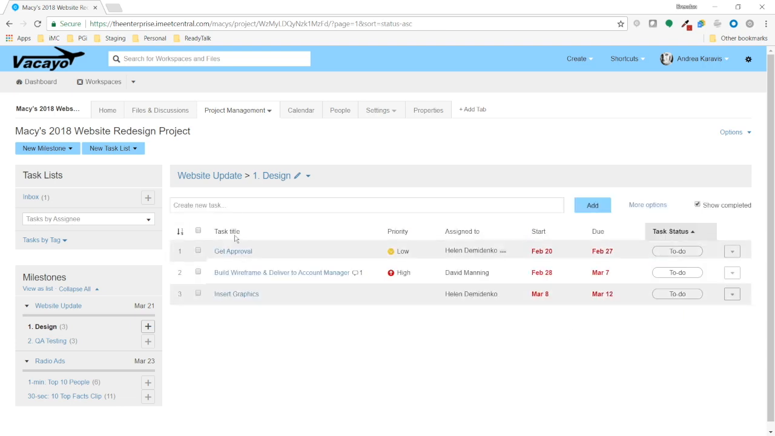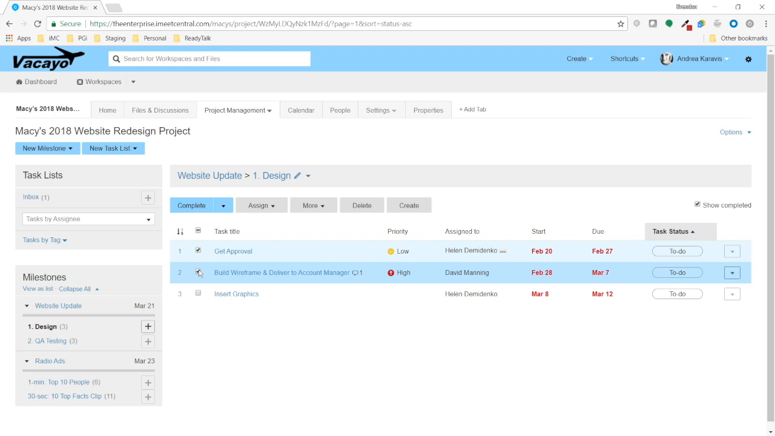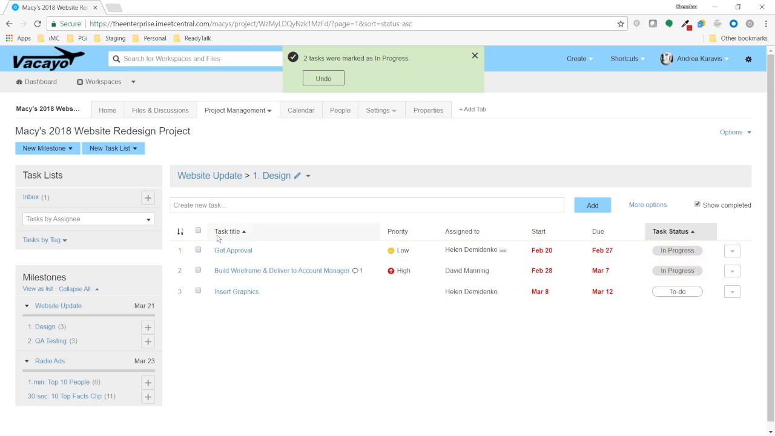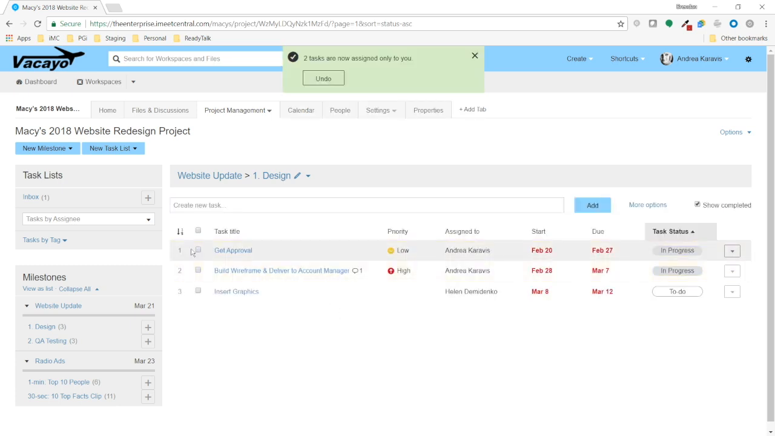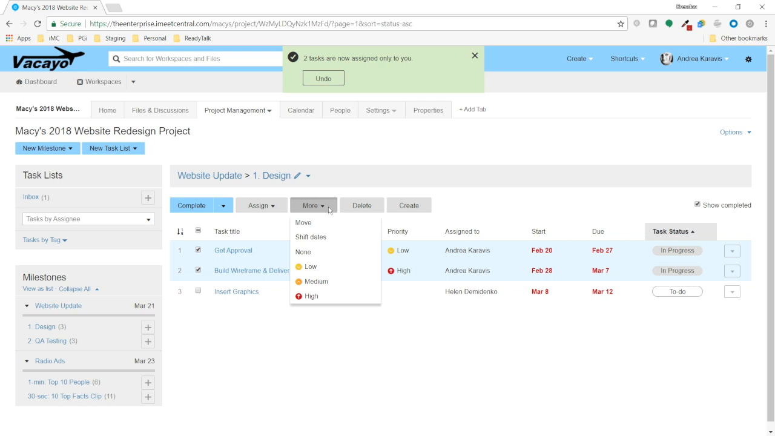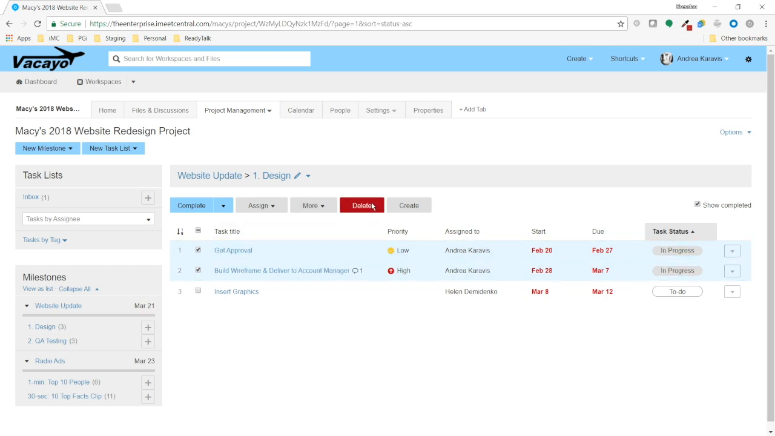You can bulk action tasks by clicking their checkboxes and using the buttons that appear at the top. So for example, I can click to edit and complete these tasks, or change their status to in progress. I can also click to edit and change the assignments. So for example, I can say assign these to me. I can also click to edit, and from the More drop-down menu, I can move these tasks to a different list. I can shift their dates or update their priorities all at once. Finally, I can use the bulk action item here to delete a group of tasks.